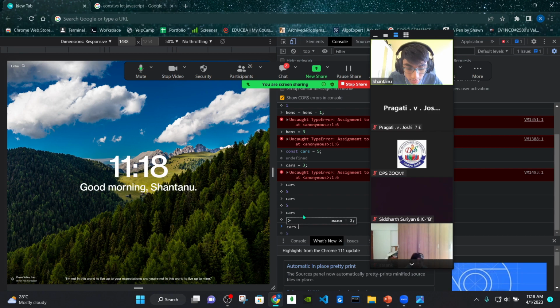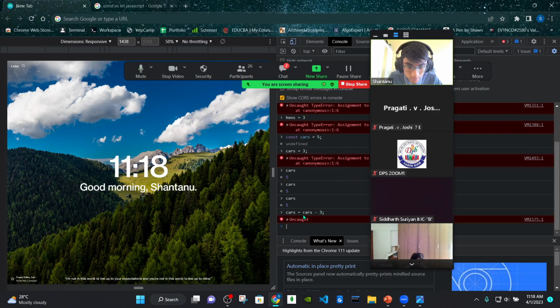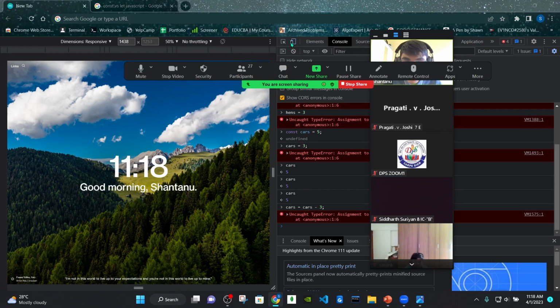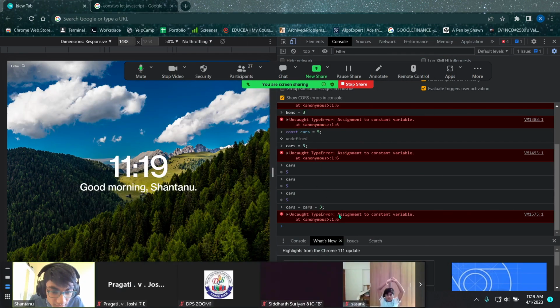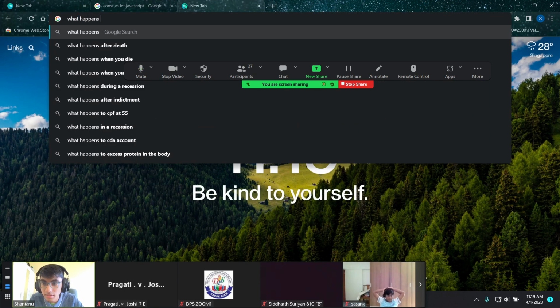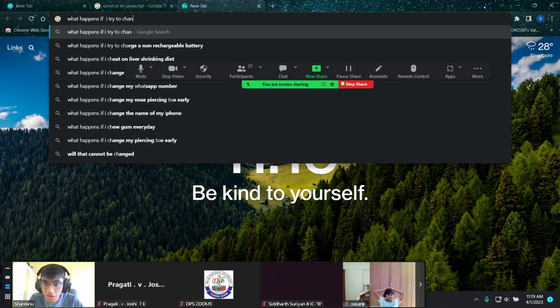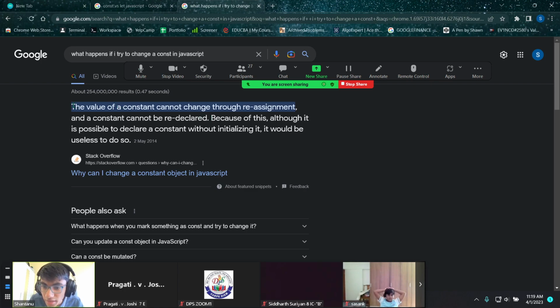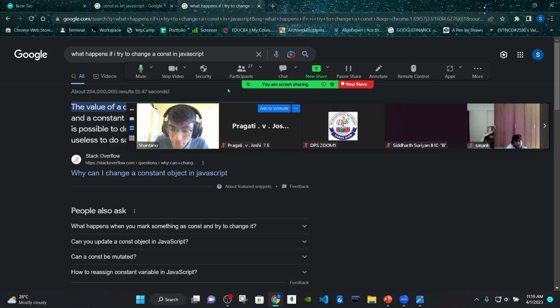I cannot change the value. You can see it's not letting me change it. But if I use let, what happens if you try to change it? You can see that this error pops up. It says assignment to constant value. There's an error. So if I Google what happens if I try to change a const value in JavaScript, you can see the value cannot be changed and the constant cannot be redeclared. It's going to give you errors. So do not do that.